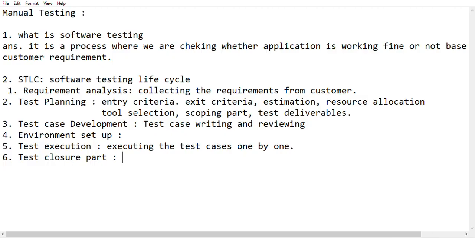By seeing this report, we can easily understand the test health. You can understand where we are actually standing.